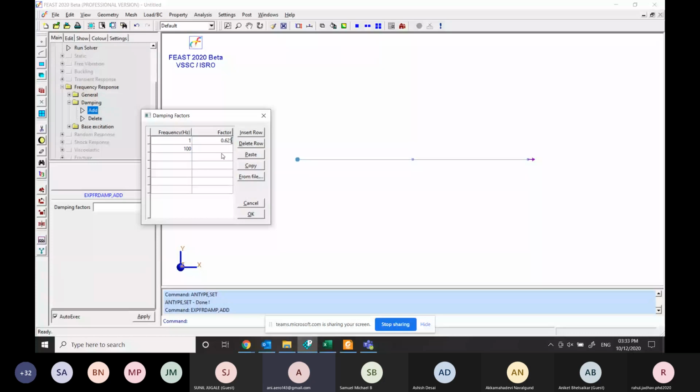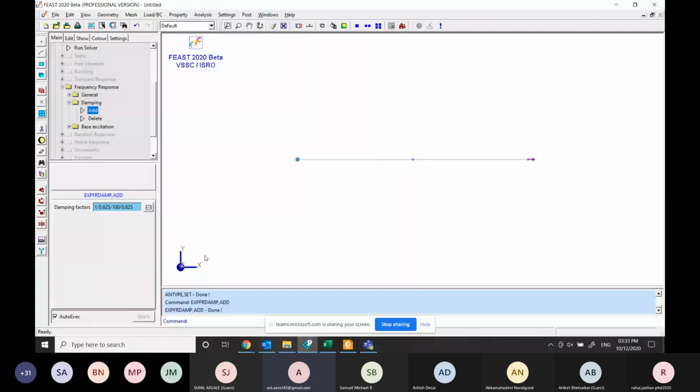Damping factor is 0.625. So at 1 hertz I'm giving the value as 0.625, and at 100 also I'll give the value as 0.625. That means the software will understand that this damping is uniform, it is constant. Once this damping is added, I'll click on OK. So the damping is added. That means we have given the stiffness matrix, we have given the mass matrix, and now we have defined the damping also.